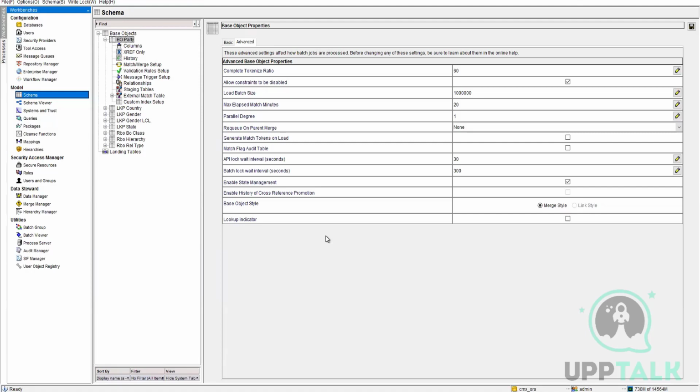The last one is the lookup indicator. For any base object that we have to create as a reference table, the difference between a normal main table and a reference table is this flag. If this flag is enabled, it's a reference table. If it's not enabled, it's a main table. That is why these naming conventions came in: BO stands for base object, and LKP stands for lookup or reference table.